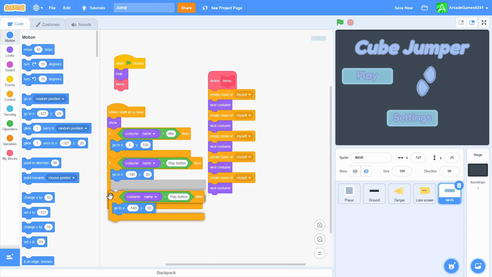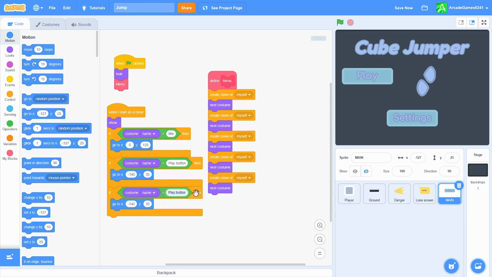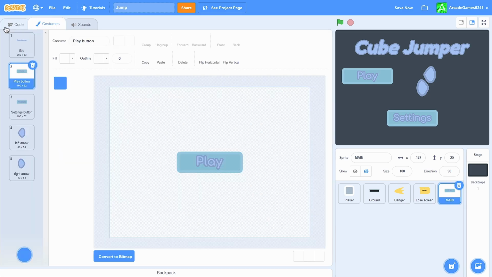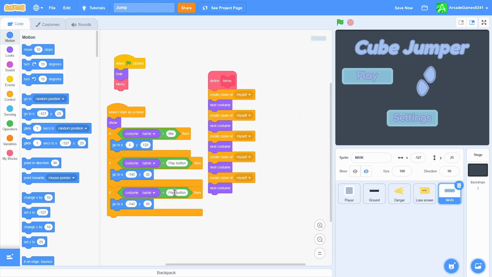And then we do it again. If costume name is equal to settings button, we want it to go to the same x but a lower y. So let's say y 0. Let's test that. That's a bit too high, so minus 20 or minus 33. That looks perfect.